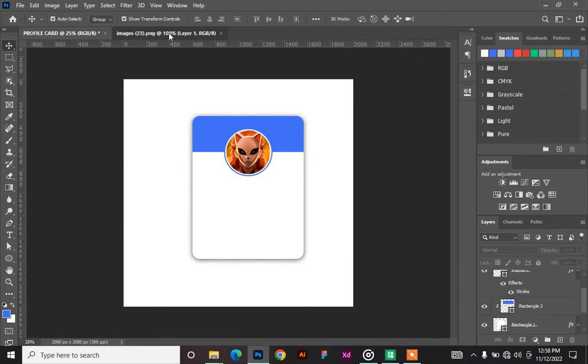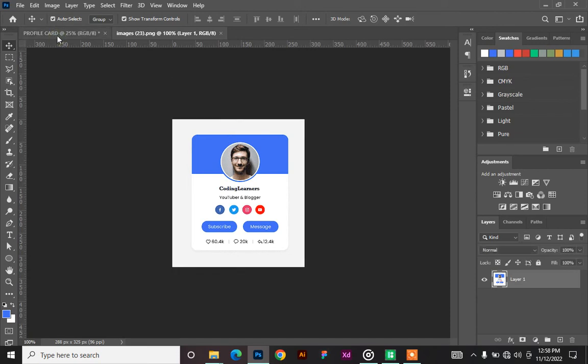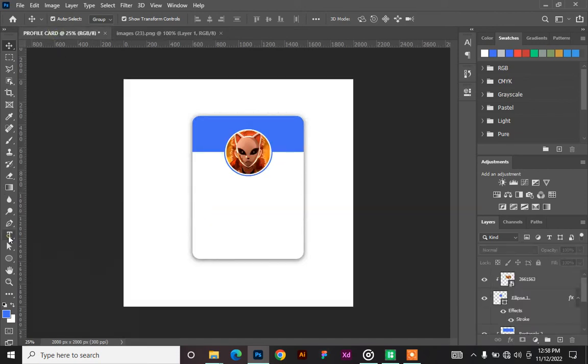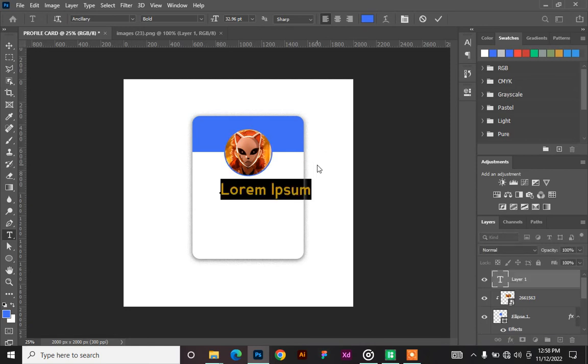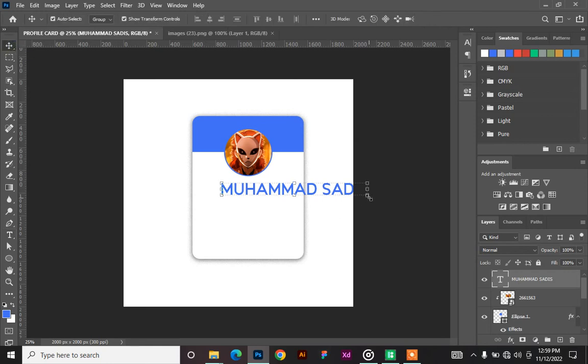And then the next thing we need to do is to add our name, right? Just go to text, and then you click. Let's say the name is Muhammad Shadi. So you click it, and then you hit on this icon, OK, and then you select the move tool. Then you resize it, right? Enter. So we have this aligned perfectly in the center, right?